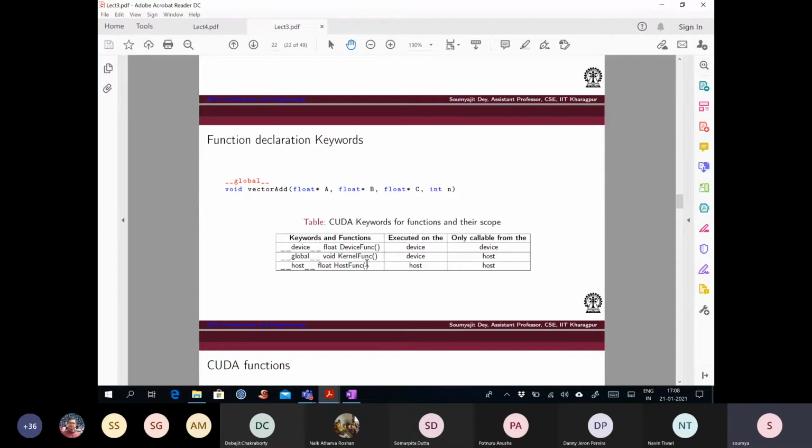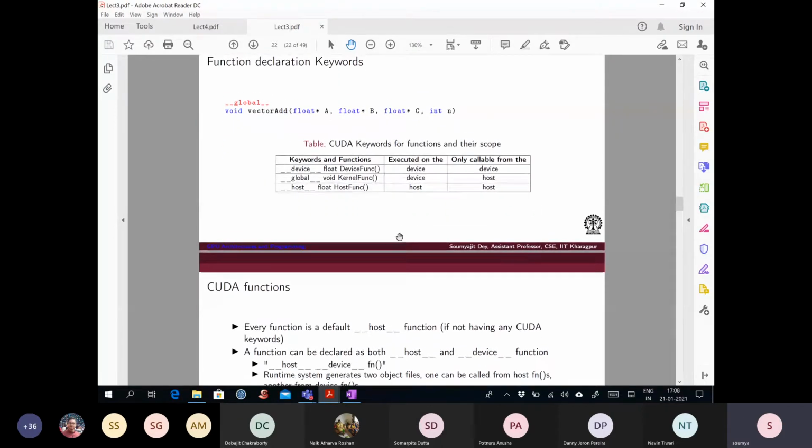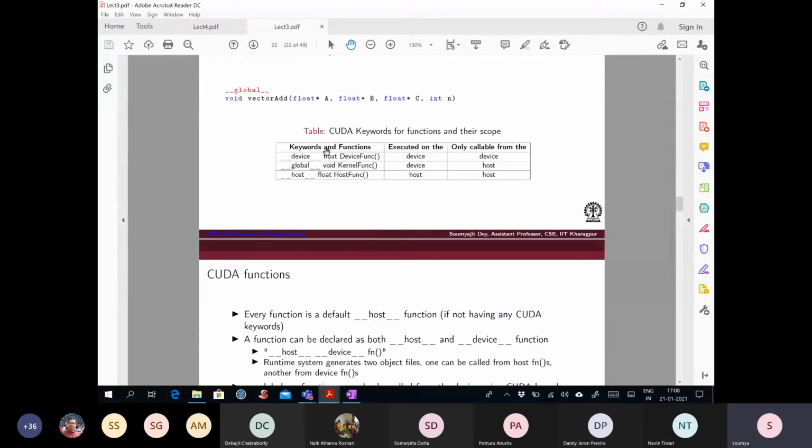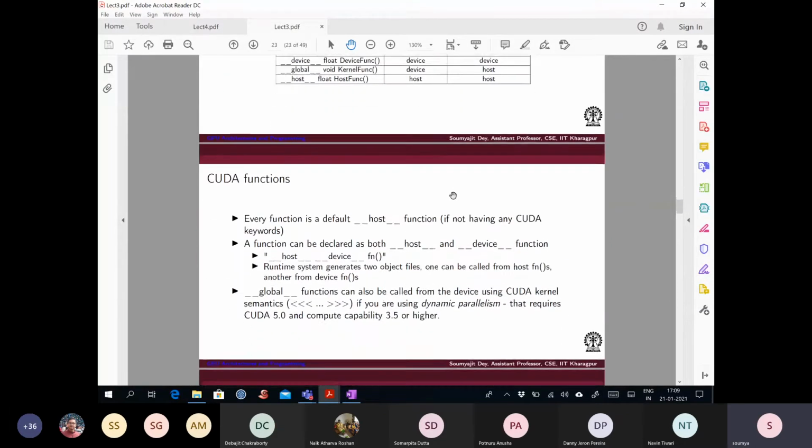If you have a function particularly for executing in the host, it will have a specific host flag. In case you don't specify anything here, then by default it is assumed that it's like a normal C program or normal C function which will execute in the host, that is the CPU. And if a function is specified with type device, that means what? It will be callable from other functions executing in the device only, right?